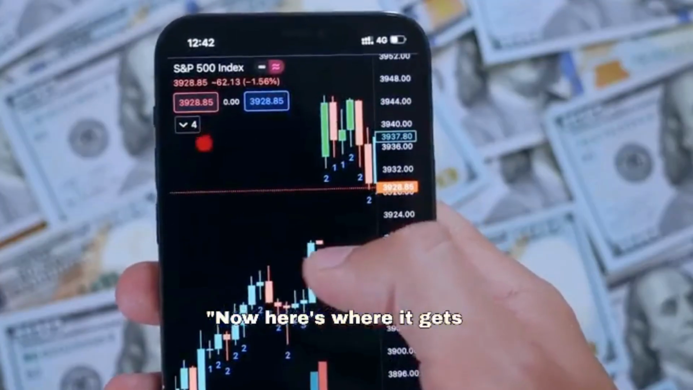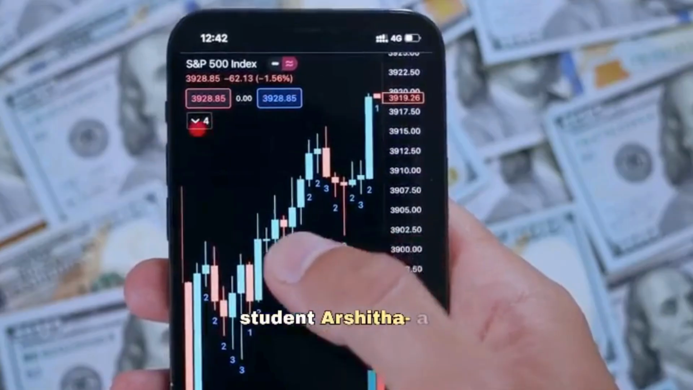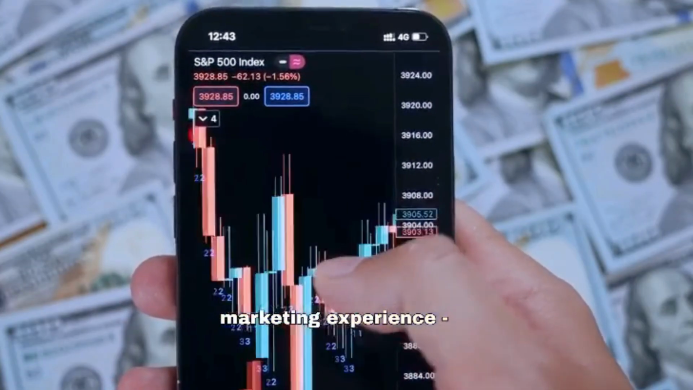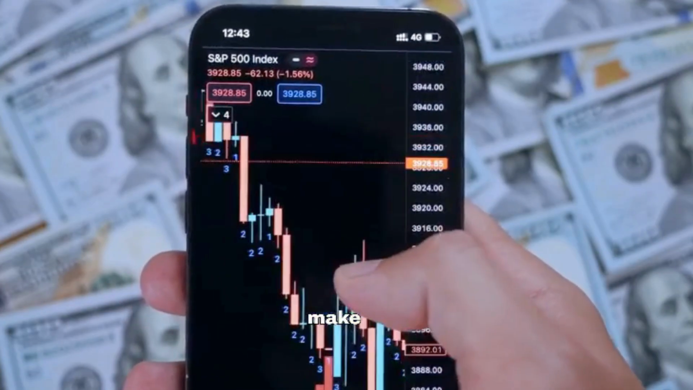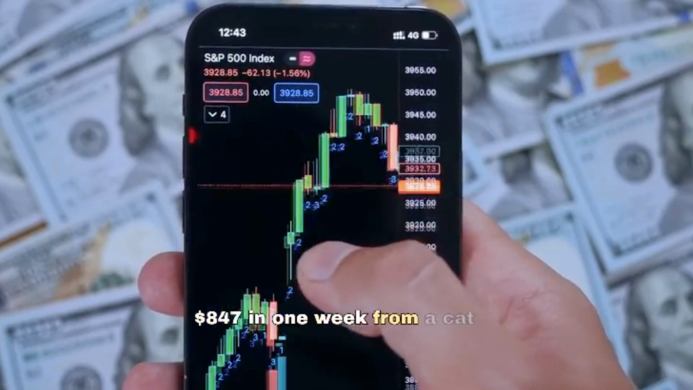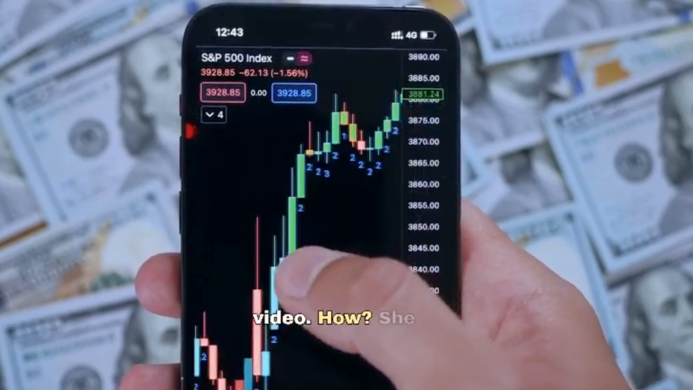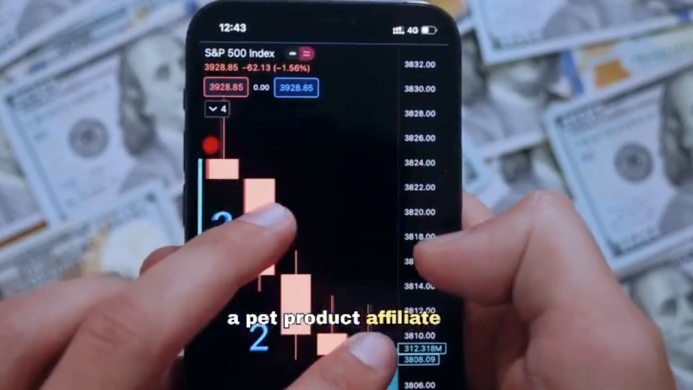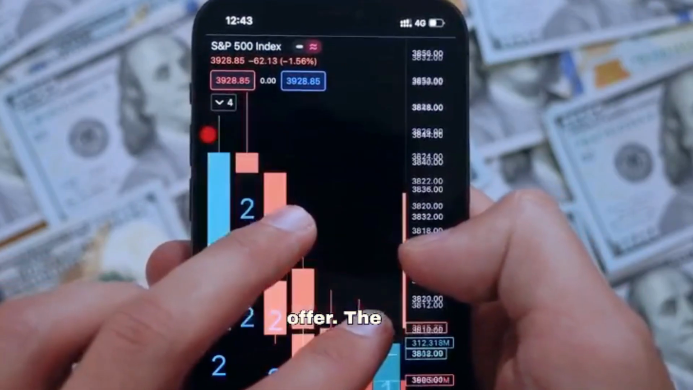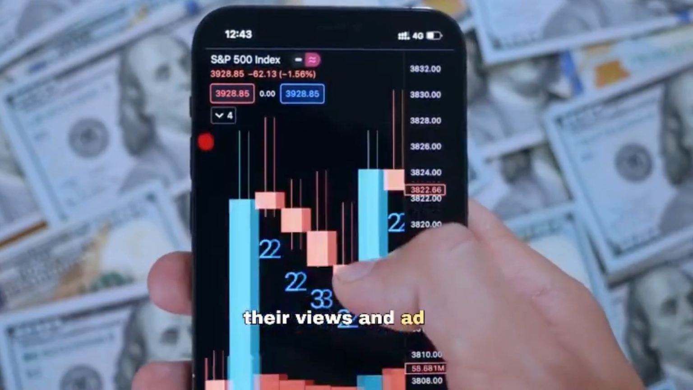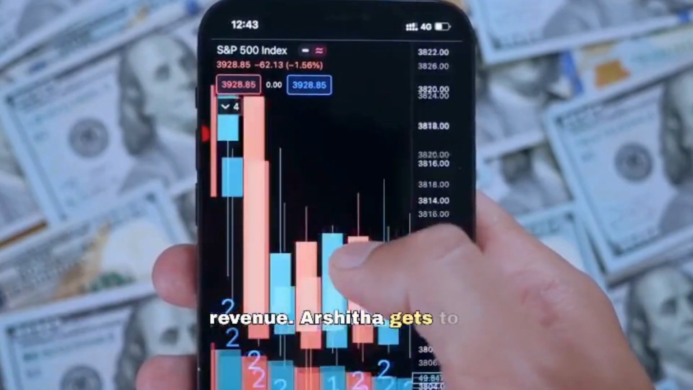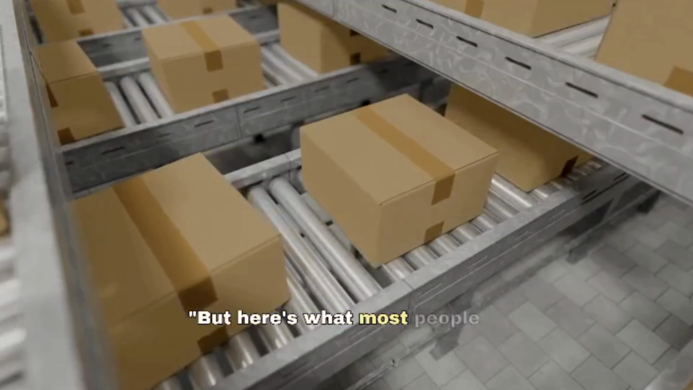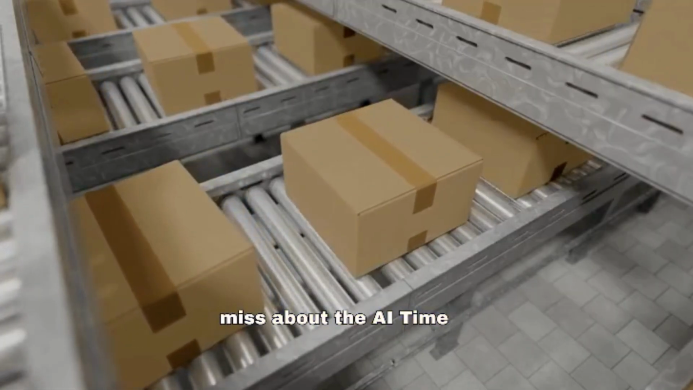Now here's where it gets crazy. My student Arshita, a college student with zero marketing experience, used this exact method to make $847 in 1 week from a cat compilation video. How? She added a simple overlay for a pet product affiliate offer. The original creator gets to keep all their views and ad revenue. Arshita gets to monetize the attention. Everyone wins.